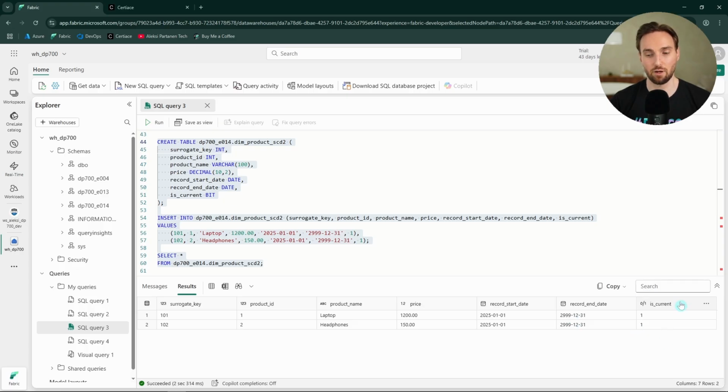Then in many cases we have some type of flag in the SCD2 table that indicates whether that row is the latest or the current version of that specific row, so that we can easily filter out the latest version of each row from the table without using these timestamps here. So it will just make the usage a bit easier.